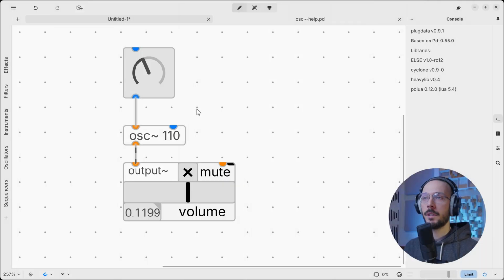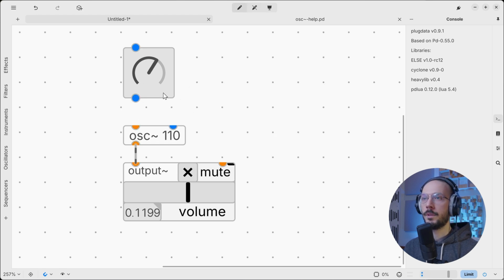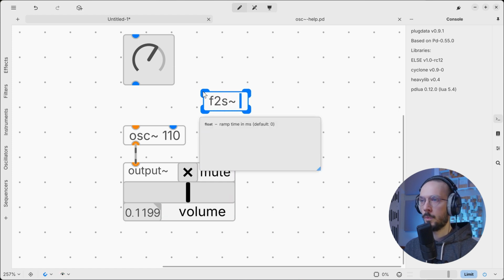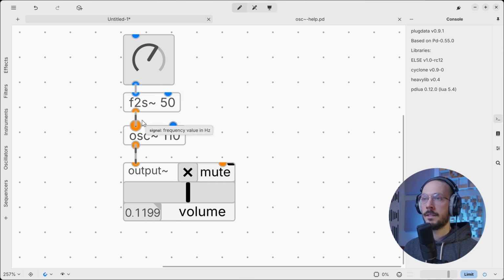That said, we could improve this frequency knob even further, because if you take a listen to this oscillator, the frequency is not changing very smoothly, especially if you're moving the slider very quickly. So what we can do is use float to signal. We can define an interpolation time, 50 milliseconds. And let's have a listen right now.